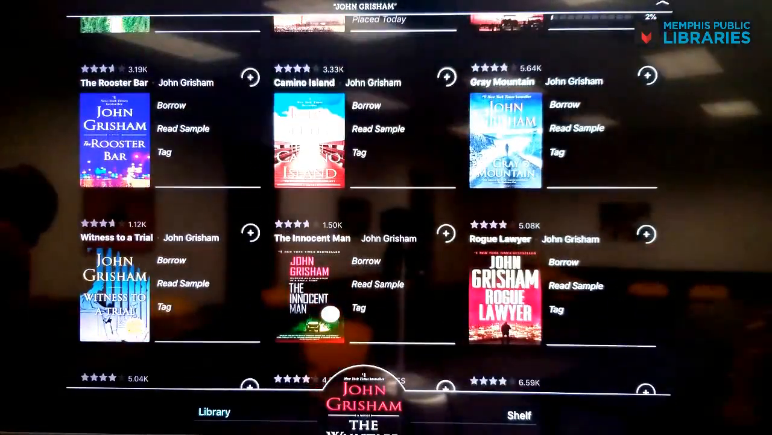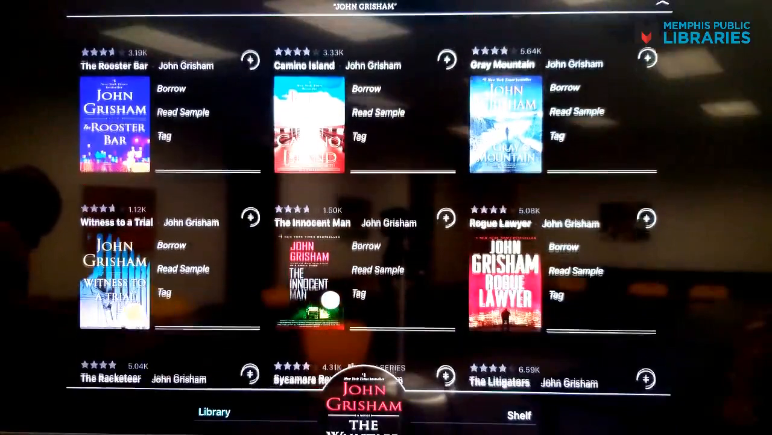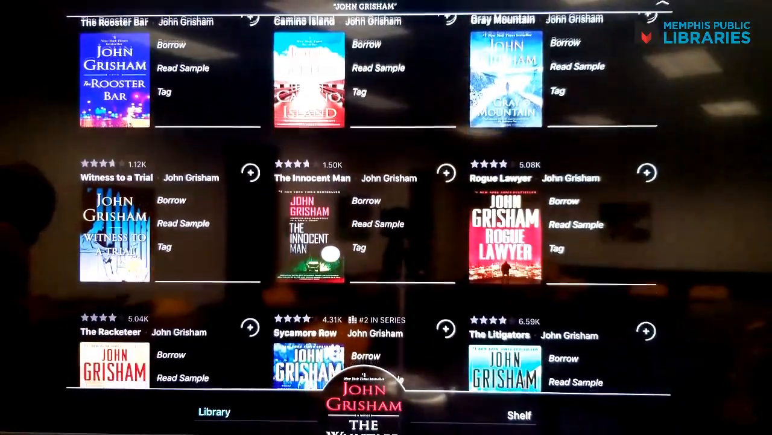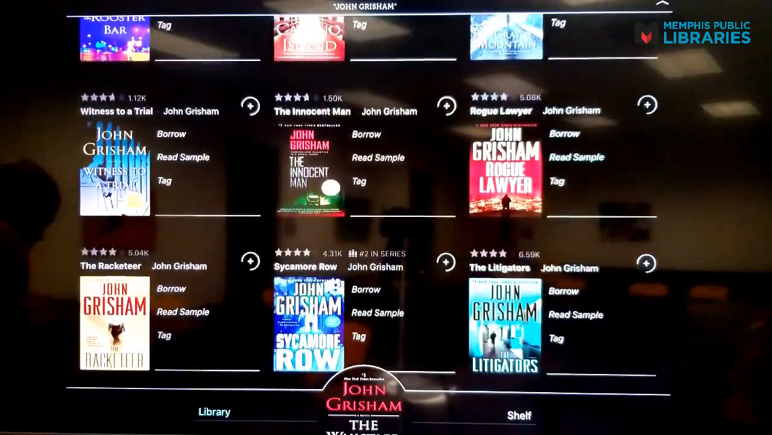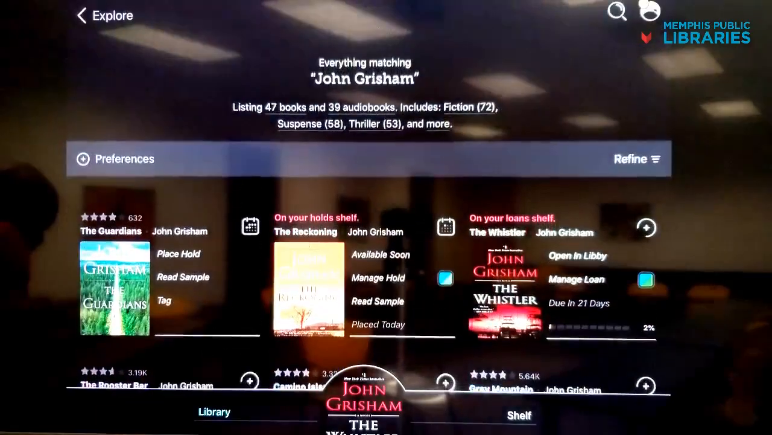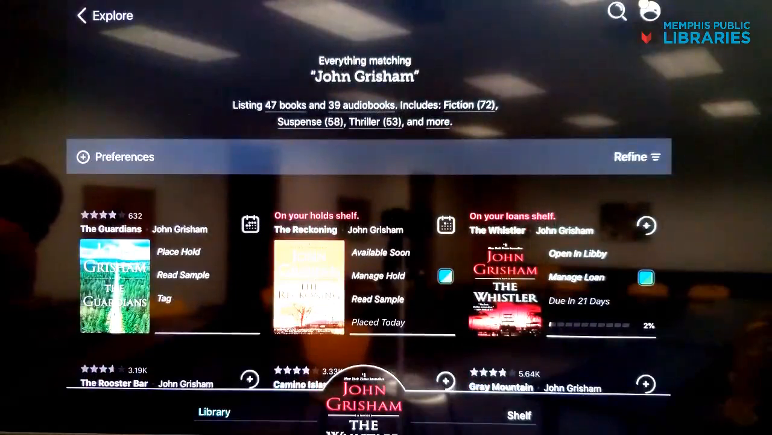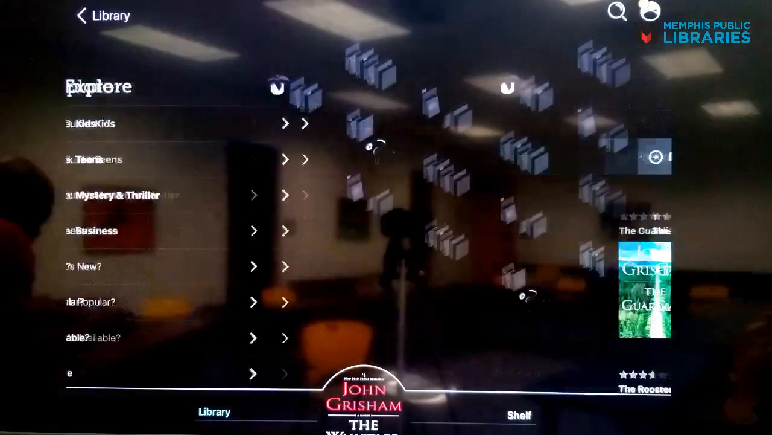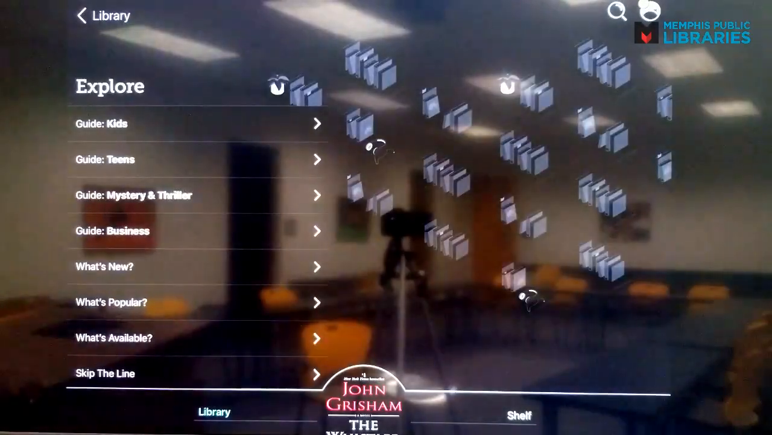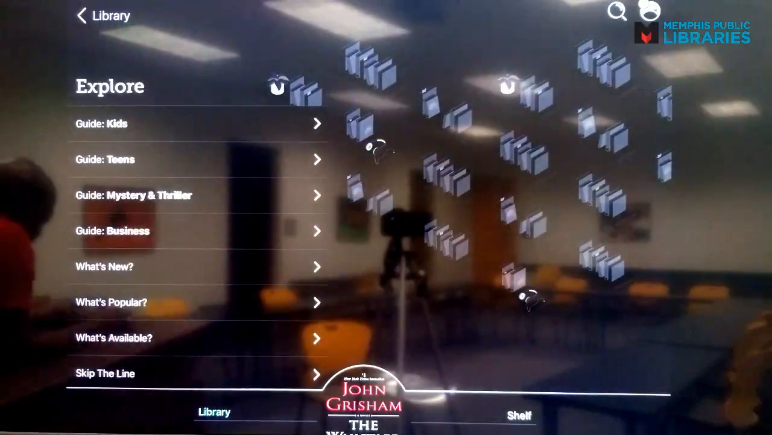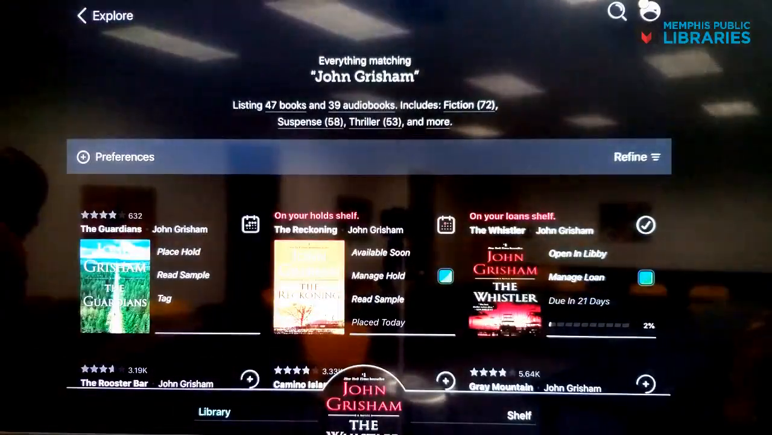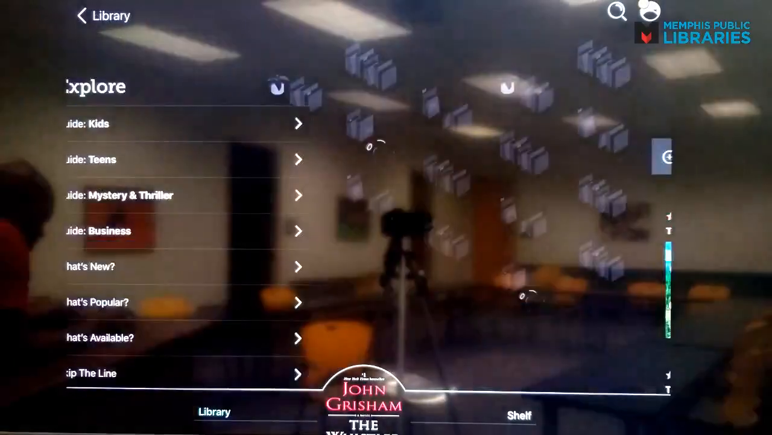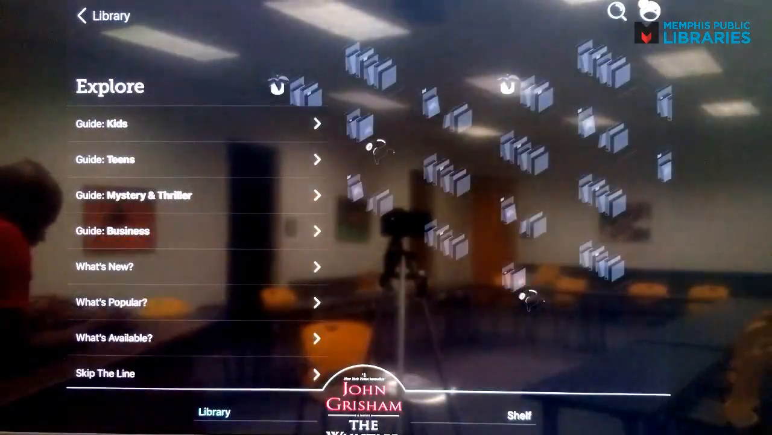And from this point, if you're just looking for other books to check out, you can see what else is available. As mentioned earlier, if they say borrow, that means they are available to check out right now. But let's say you just want to browse other genres. So what I did from there, I tapped on the Explore arrow at the top left-hand corner to get back to our Explore page.